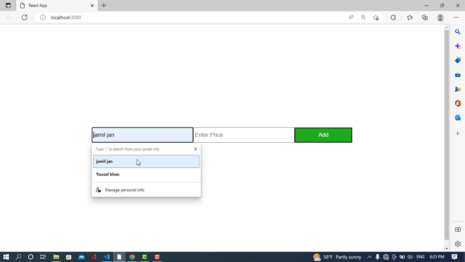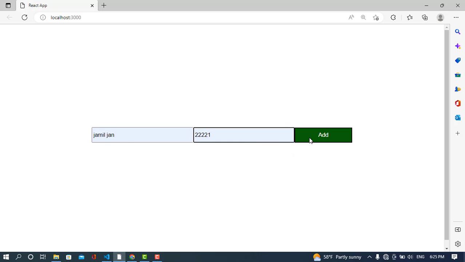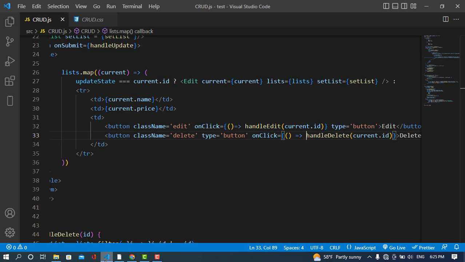Now let's add another record. Yeah, the record has been added, and when I delete it, it gets deleted. So that was all about deletion of a record in ReactJS.